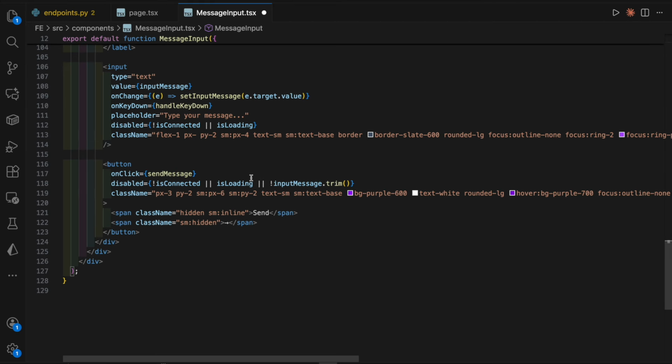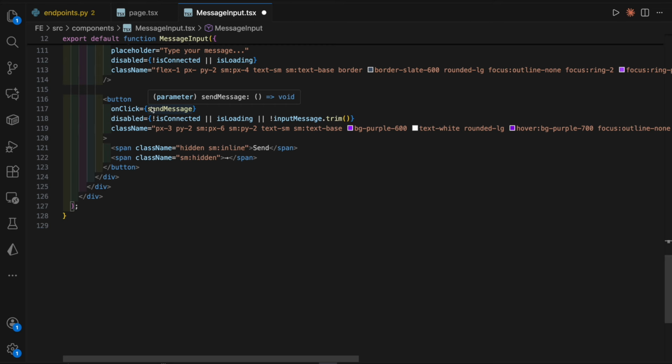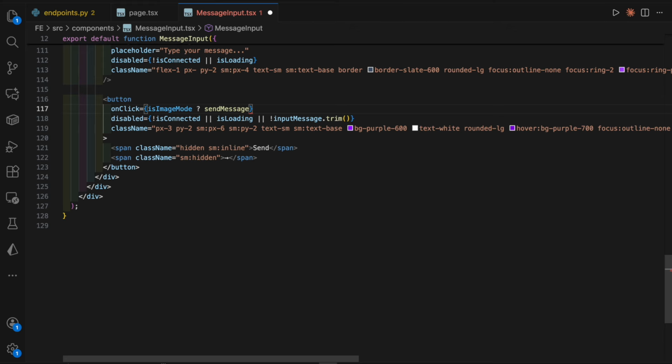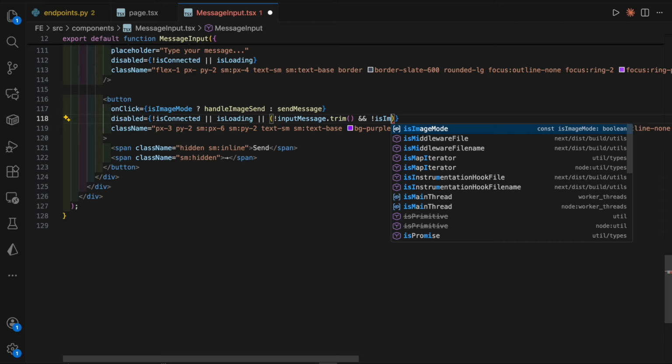And then lastly, we now need to update our button logic to handle is image mode. So on click, we're going to check is image mode. If it is, we'll then call handle image send. Otherwise, we'll just do our regular send message. And then here we will update our disabled state. So it'll only be disabled if we're not in image mode and there's no message.